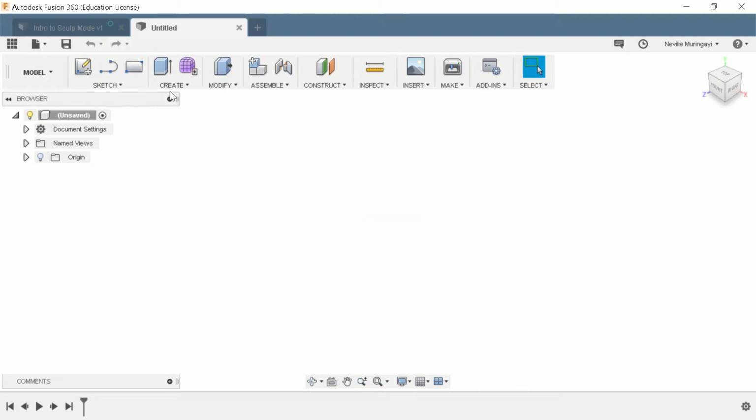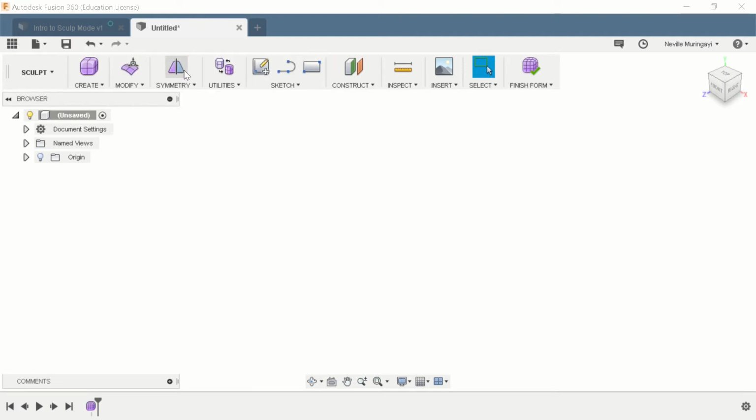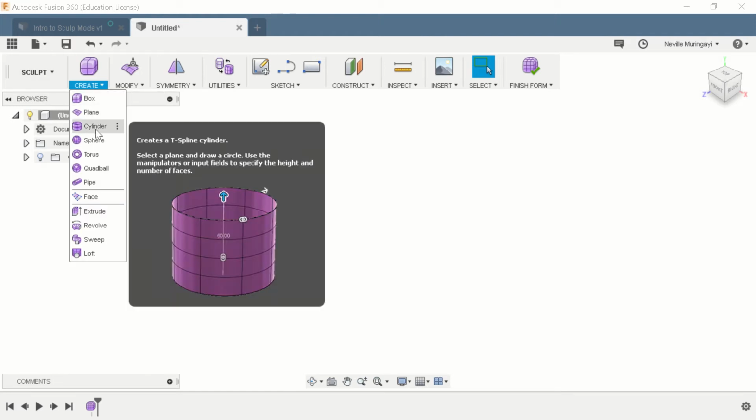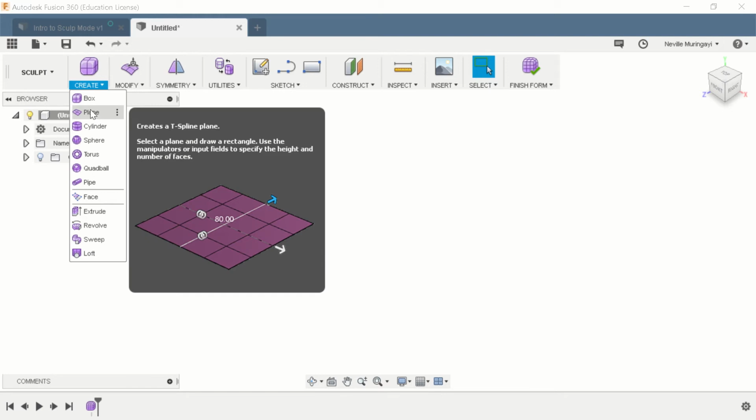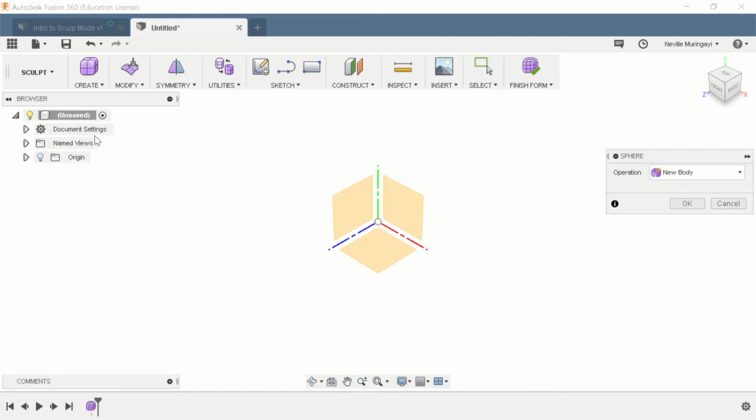So I'm gonna start with a new design. And in order to go into Sculpt mode, we go into our Create menu here and click Create Form. And now, as you can see, our workspace changes into Sculpt. So I'm going to go ahead and click Create, and we have options to create certain primitives like a box or a cylinder or sphere or plane. I'm just going to show you guys what you can do with the sphere.